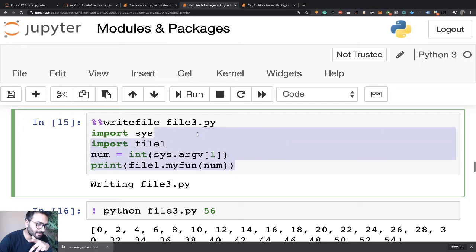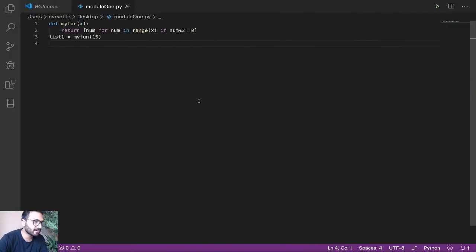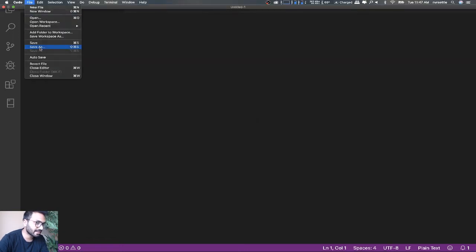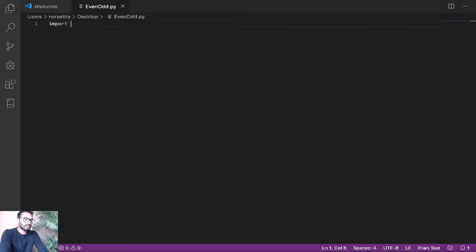This is a piece of example code. We need to import sys, and import whatever file we want to use. Let me write it as fresh code in a new file, and save this file as even_odd.py. Now what even_odd.py will do is take the argument and check whether that number is even or odd, then it will print that particular statement.